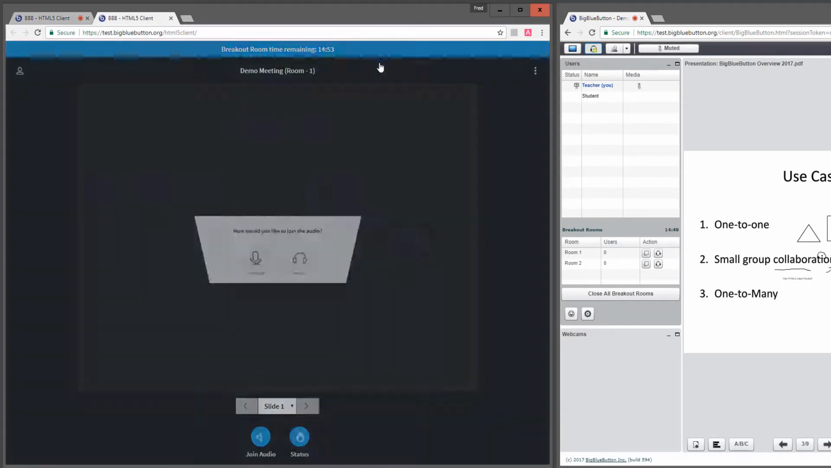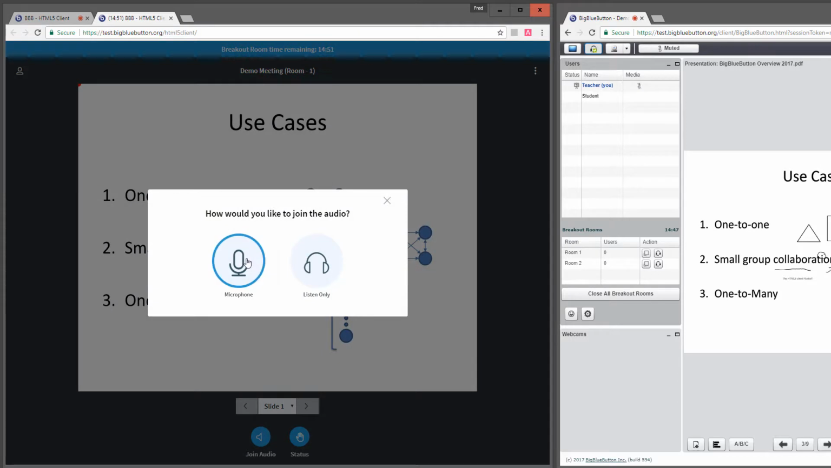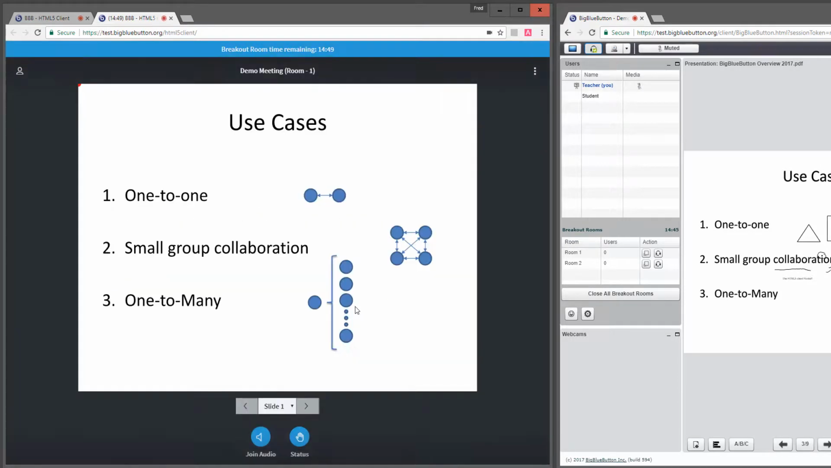It's going to take me to a new room. I'll join this by microphone as well. And now I'm in a breakout room. I can see at the top I've got about 14.5 minutes left. Here as a moderator I can see the breakout rooms that are active, and I can see that there's one person called student in the room.